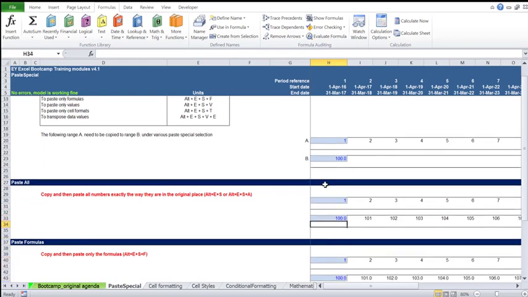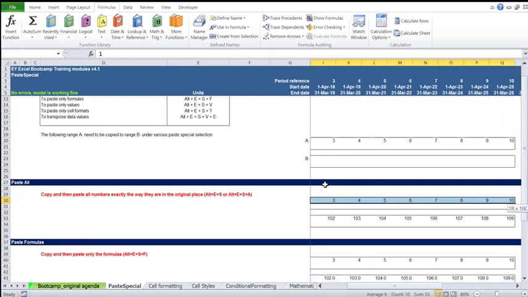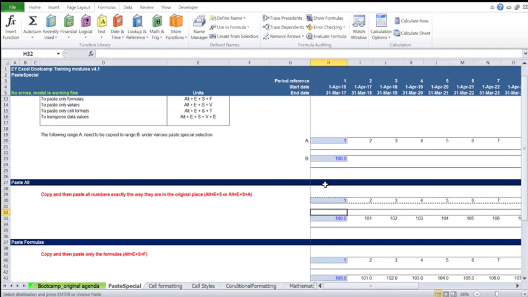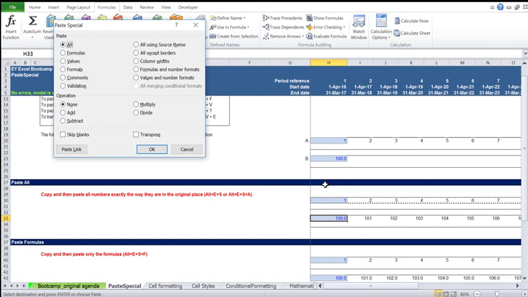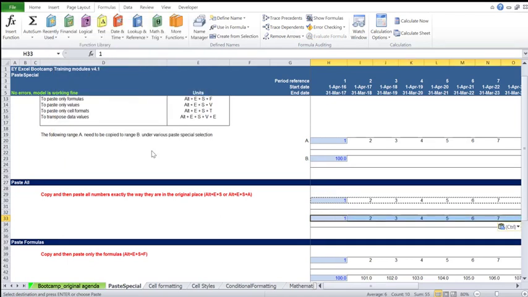If I want to copy all the cell contents as they are, I will select the entire range in row 30, press Ctrl C, select the first cell in row 33. Remember, the shortcut to access the dialog box for paste special is Alt ES. By default, the radio button before All is selected. I will not change that and simply press OK. It copies the exact same cell contents in row 30 to row 33.